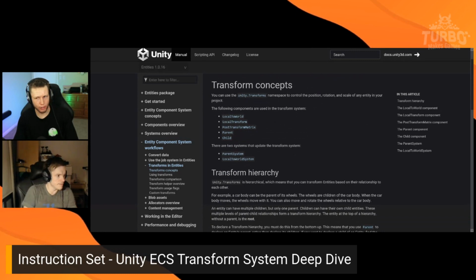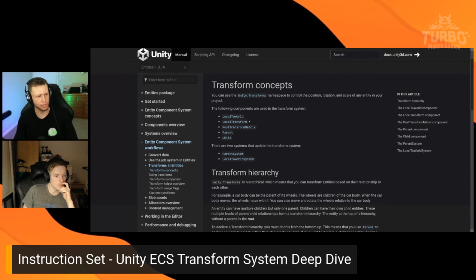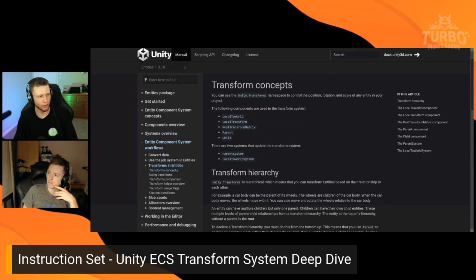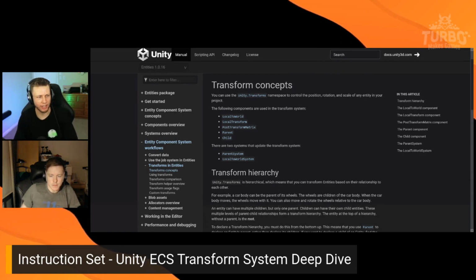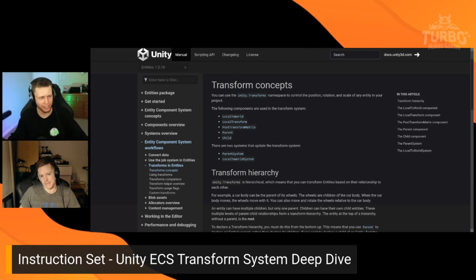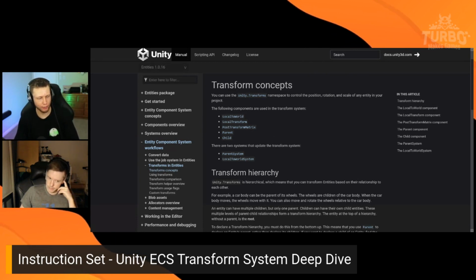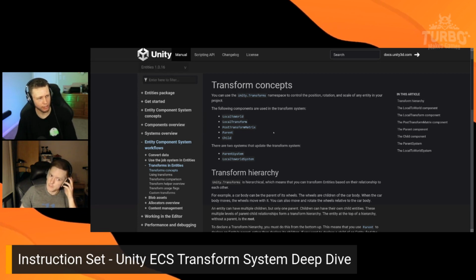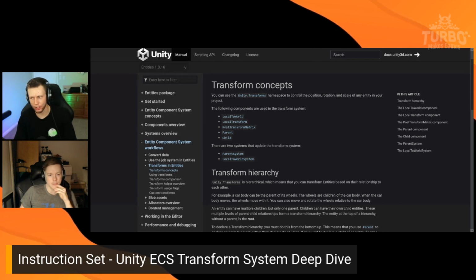So if you look over in the documentation, there's the transform concepts here. This is just a quick introduction into the main different transform components. Now, the Unity ECS transform system has gone through multiple evolutions since it came out. At one point they had separate components for transform and rotation and scale and everything like that. So I think it's at a pretty decent spot right now. Things are consolidated a little bit, but there's still some differences that this has versus Unity's regular transform system.